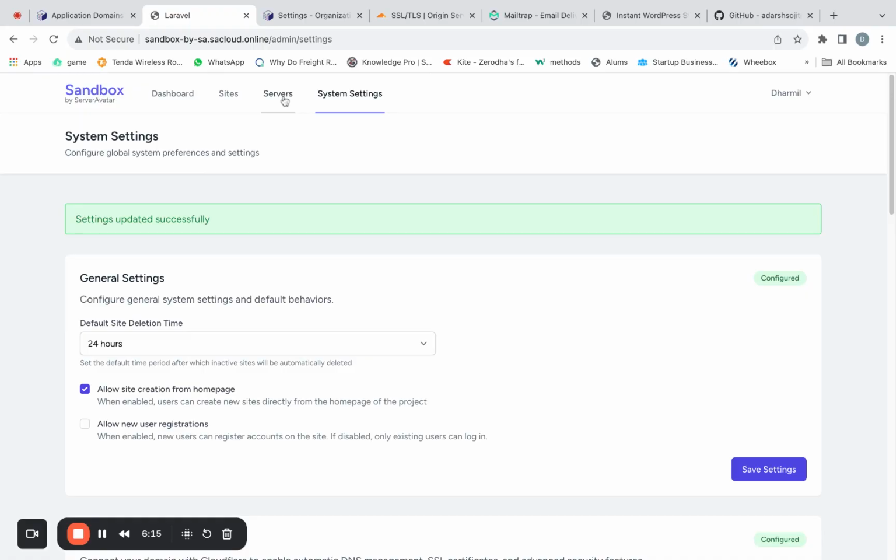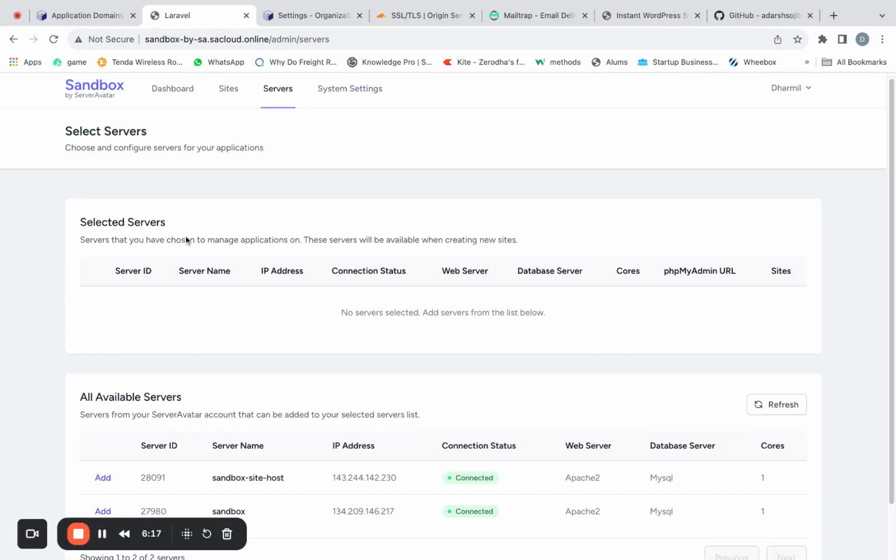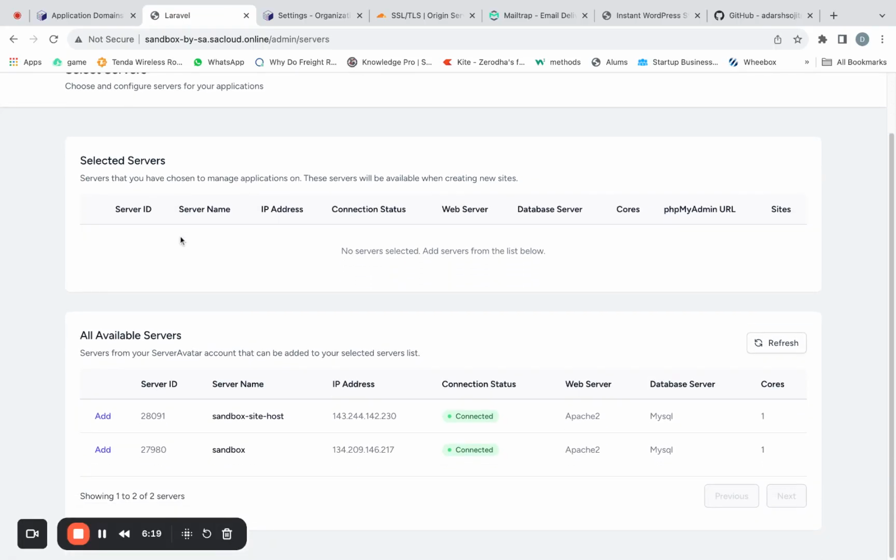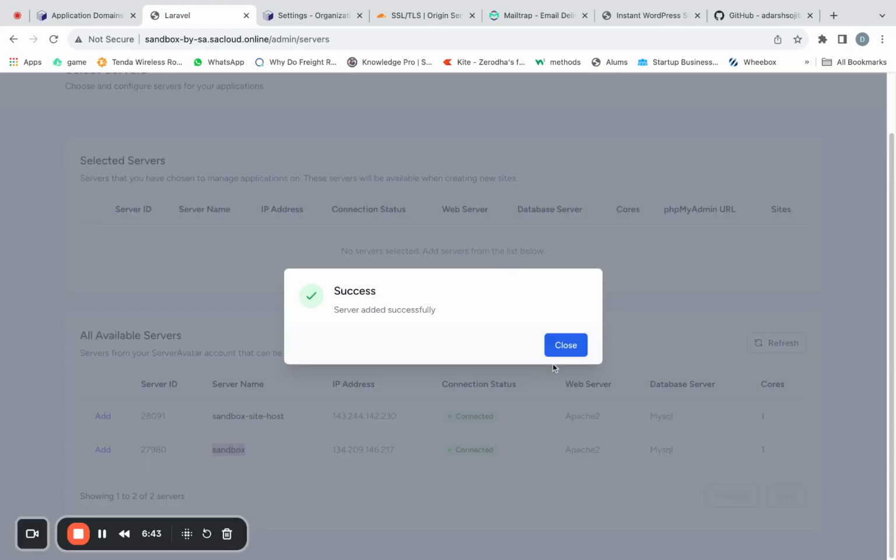Then the next step is the servers. So in servers we have to select a server on which the sites we create will be created. So I am gonna select Sandbox site host, because in the starting I told that the Sandbox server will be used to host the Sandbox. We cannot create the application on the same server, so we have to select a different server. So I am gonna select Sandbox site host.